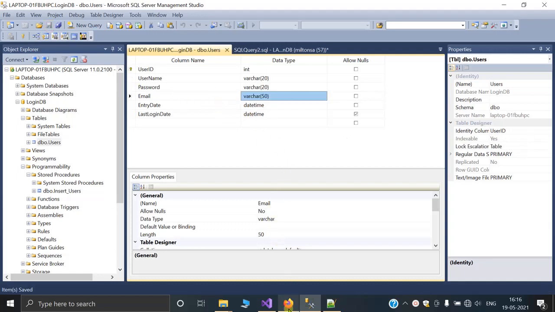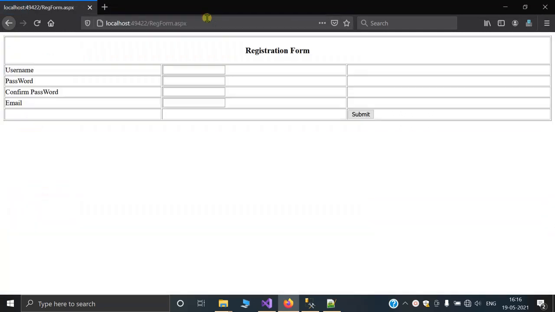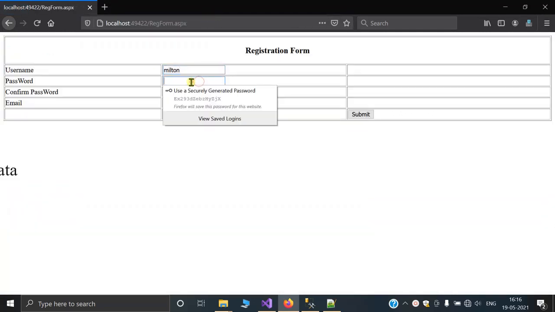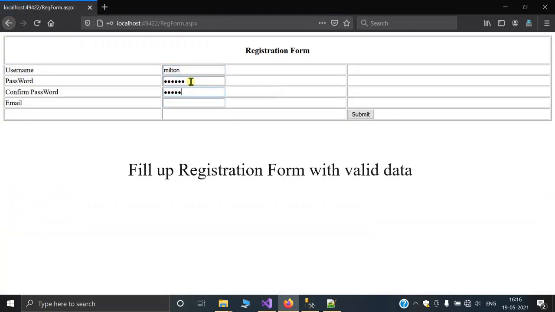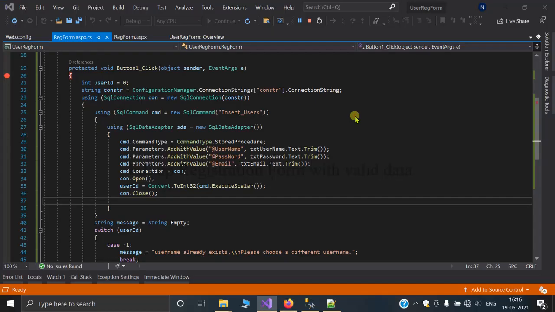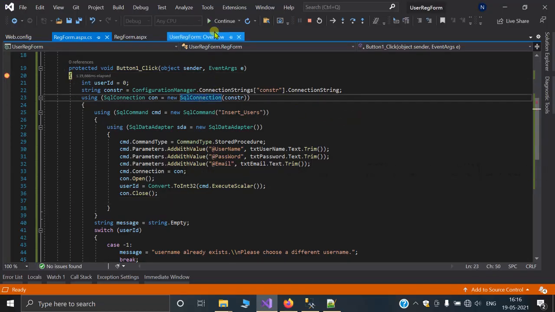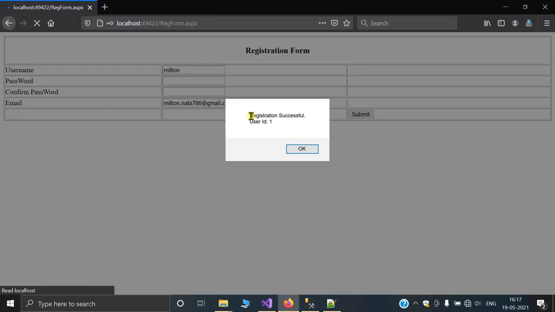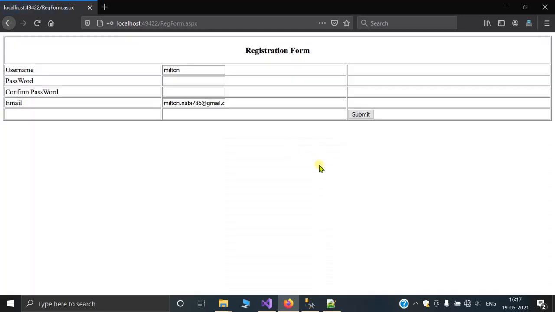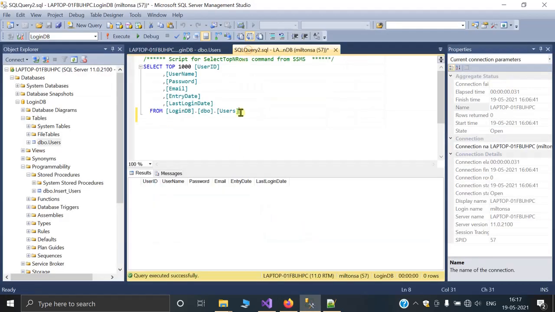Now see the output again. Fill in valid data. You click on the submit button, then definitely data will save into the database table. See here, the registration is successful and the user ID is 1. Click on OK, and now see in the database table whether data is saved or not.